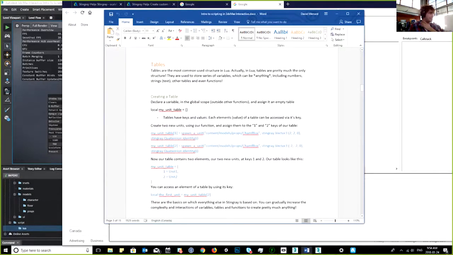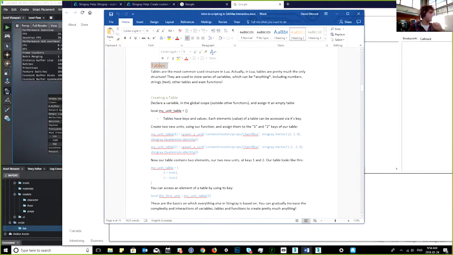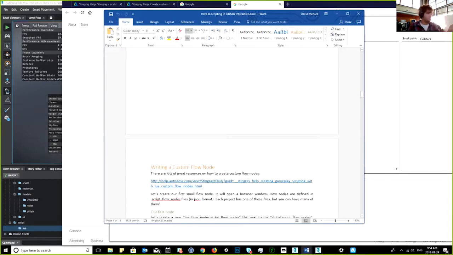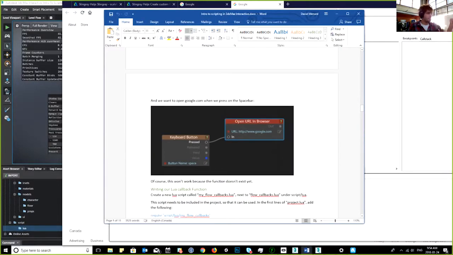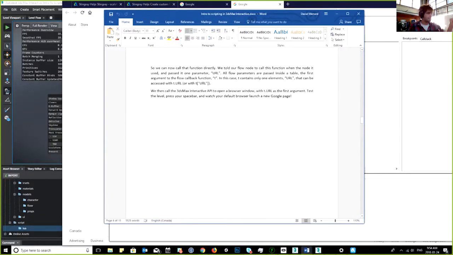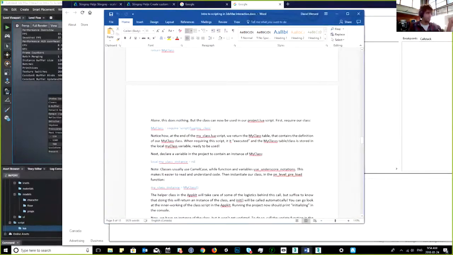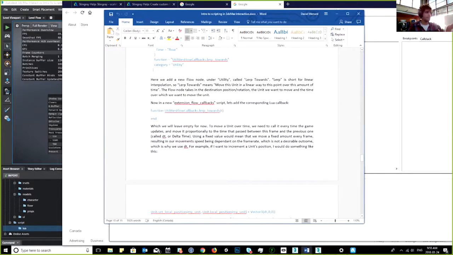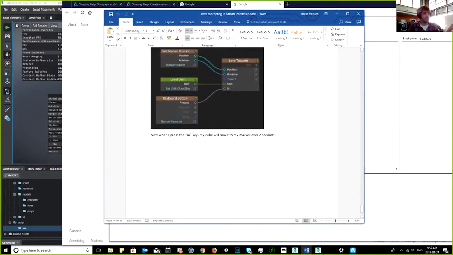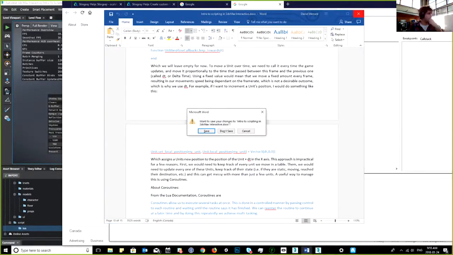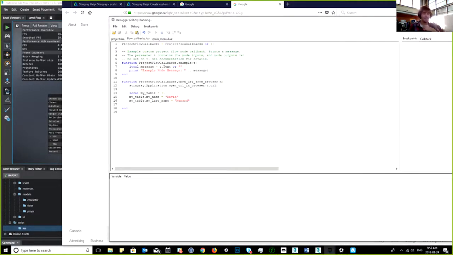We skimmed barely through tables, so there's a more detailed explanation of what tables are in here and how to use them. There's also writing custom flow nodes that we went through. And after that, it goes really, really deep into some other things. If you finish this handout and you understand everything there is in there, you're pretty much good to go to script pretty much anything at that point.